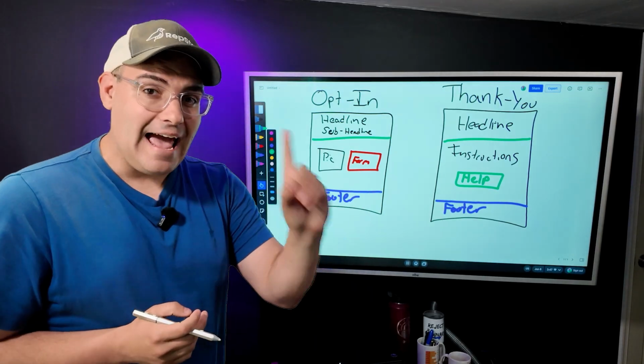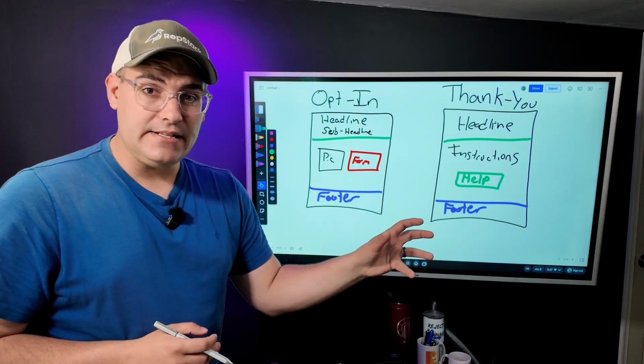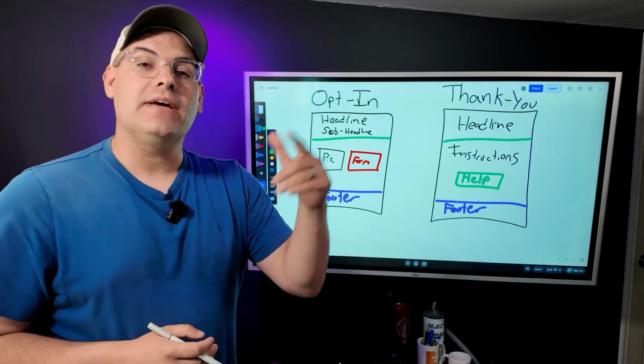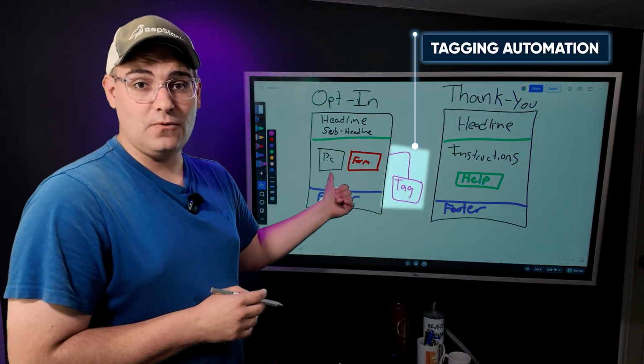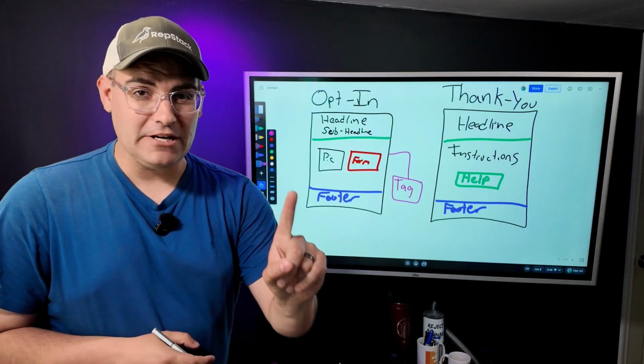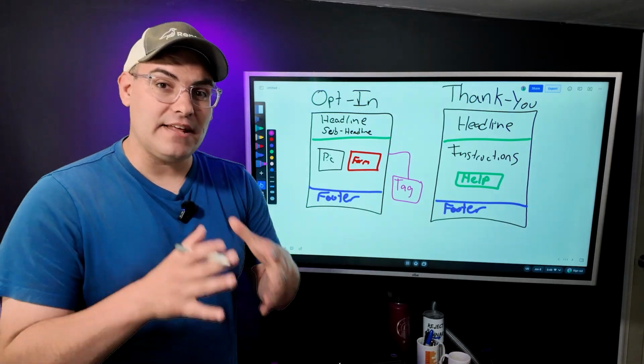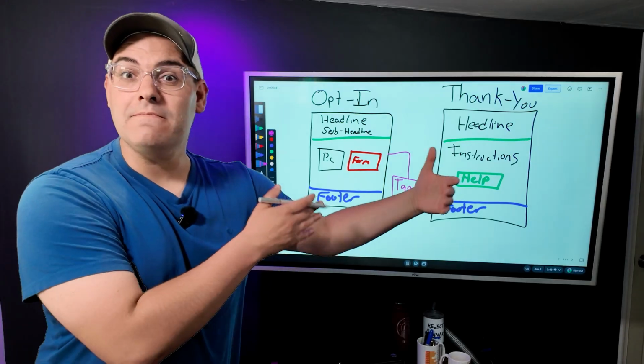But there's one thing that I like to add to all of my funnels that generate leads, that's going to make it really easy to manage once you get into the contact screen. And that is a tagging automation. When somebody submits this form, I want to run a simple one-step automation at the very least that adds a tag so that I know that contact came through this funnel.